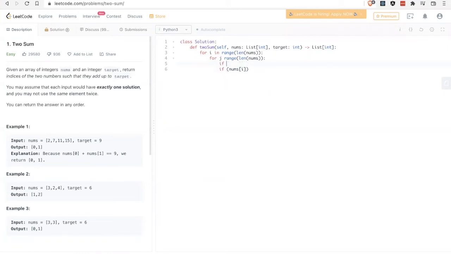So I have to check if i does not equal j, just so I know that I'm not adding up the same number. So here we're going through the list nums, and then we're going through it again. And then if it's not the same number and they add up to target, that means that we found the numbers that add up to each other, and you can just return i and j.